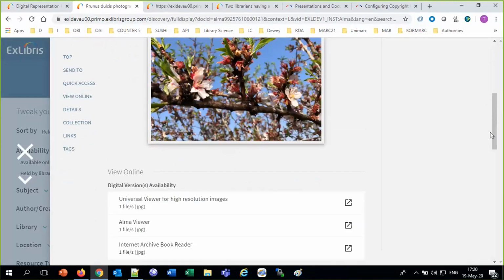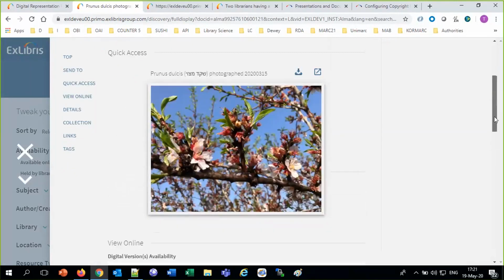Almond tree. That's an almond tree in full bloom. About a month ago, all of the almond trees here were in full bloom.